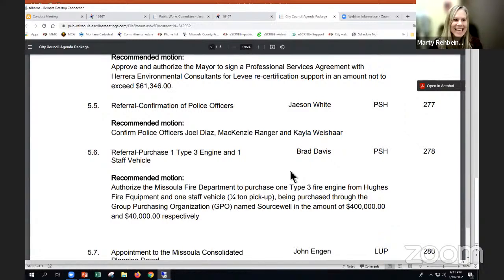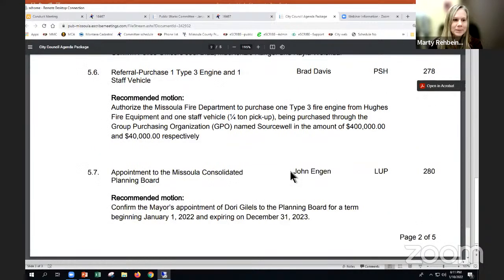Number 6 is to authorize the Missoula Fire Department to purchase 1 Type 3 fire engine from Fuse Fire Equipment and 1 staff vehicle. It's a 1/4-ton pickup truck being purchased through the group purchasing organization named Sourcewell. In the amount of $400,000 for the fire engine and $40,000 for the pickup truck.